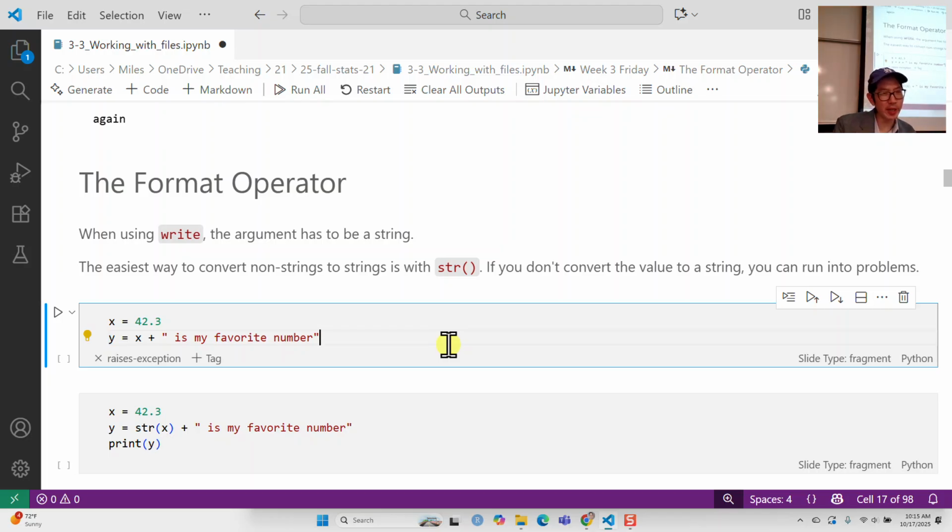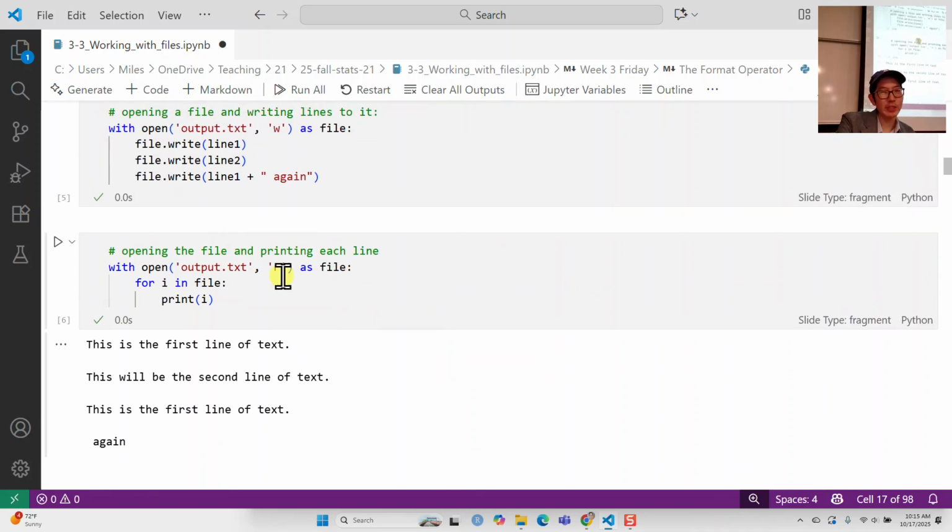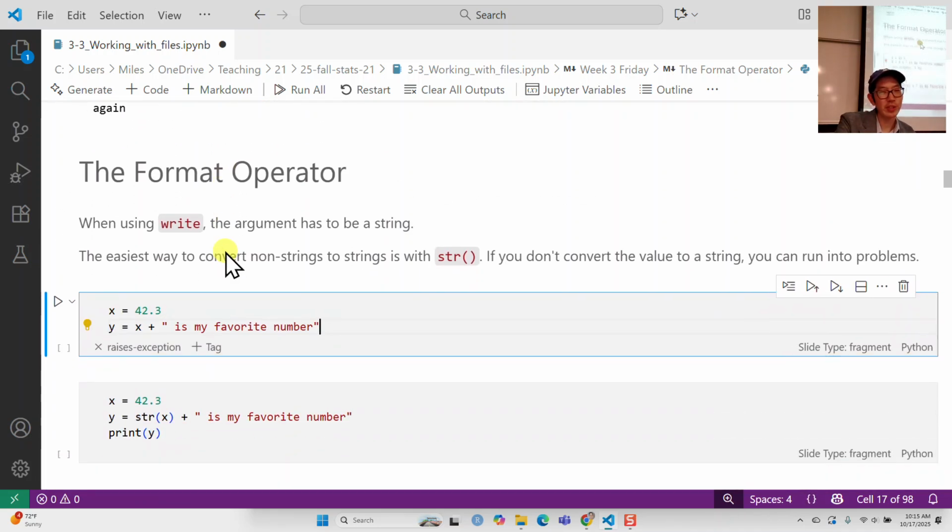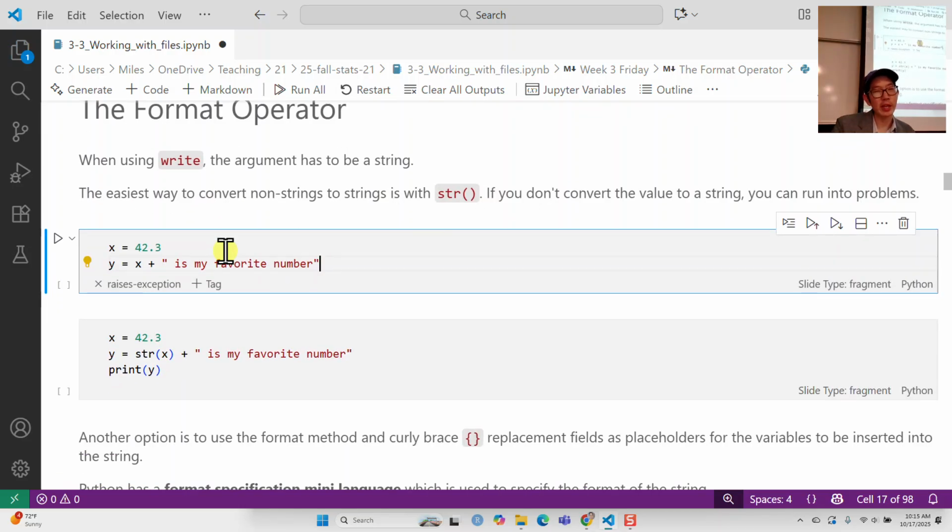Okay, so we also have the format operator. Whenever you use write, as far as writing a line to the text file, the argument of write has to be a string. All right, and so if you want to convert something that's not a string into a string, you just wrap it in str, okay?